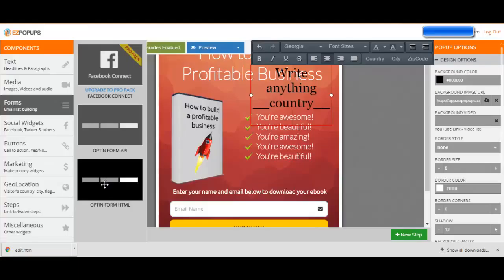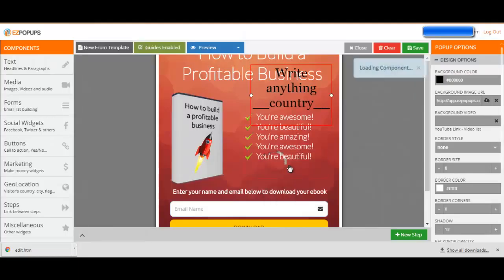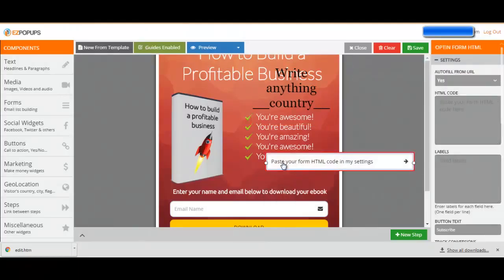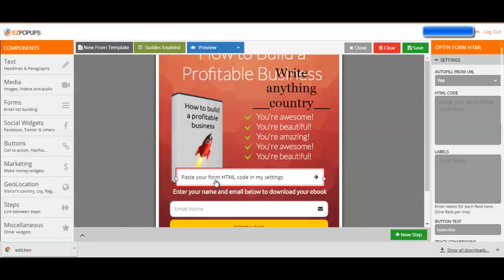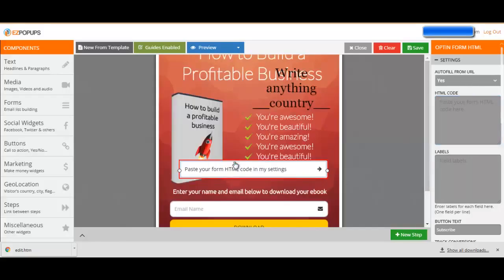I'm having issues with this one, or this one, doesn't matter, because I'm using Benchmark autoresponder, and for some reason it's not reading my HTML code correctly, so I can't get it to work. But I'm going to see with the developer what the issue is with my autoresponder code. So just enter the code over here, and it will recognize your HTML code.